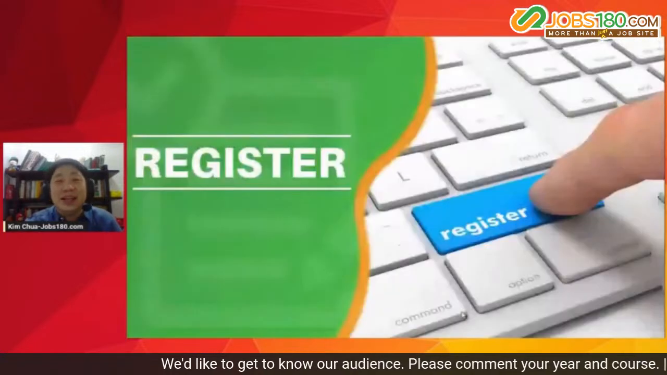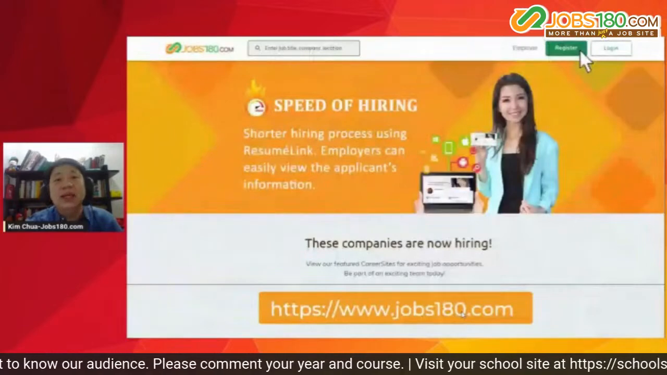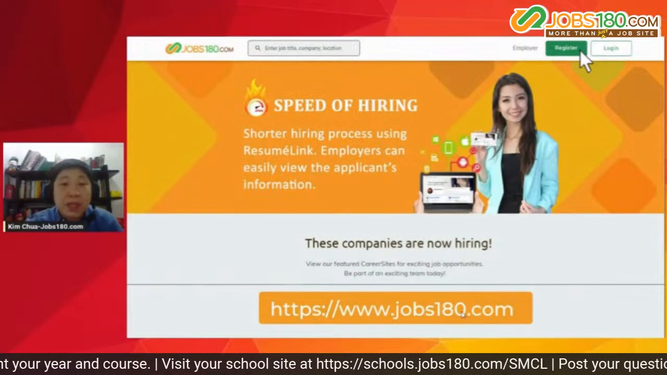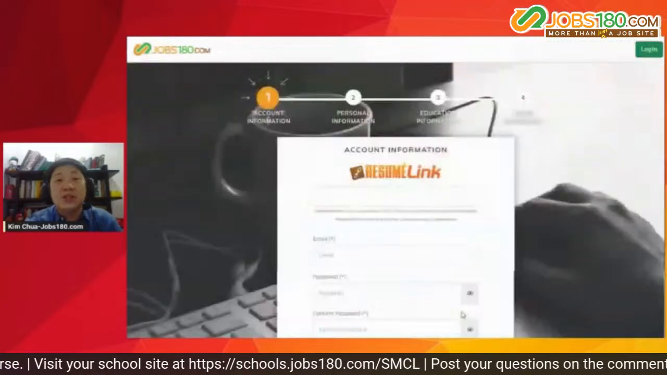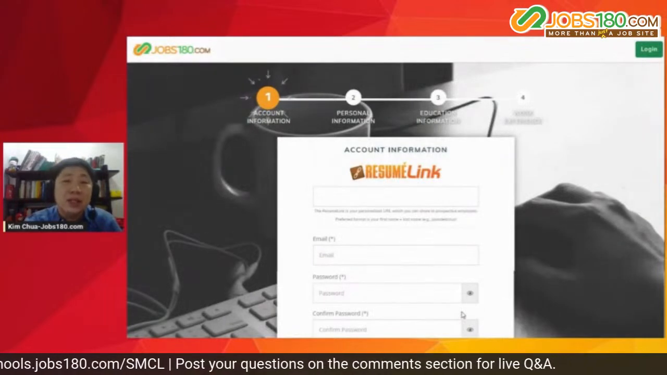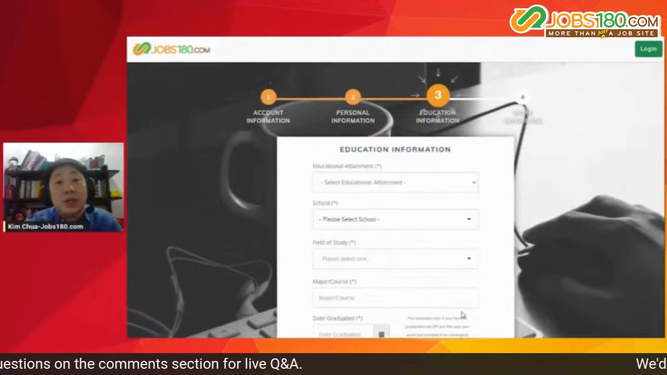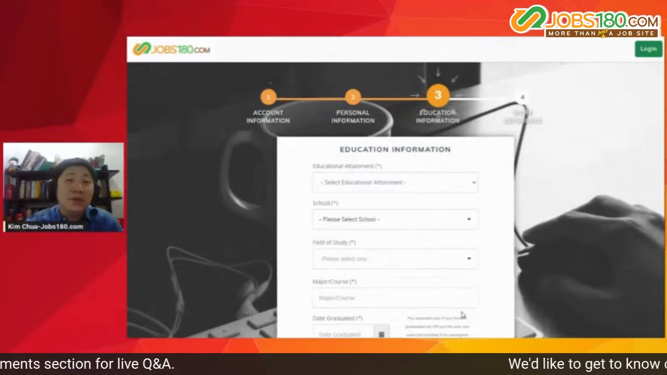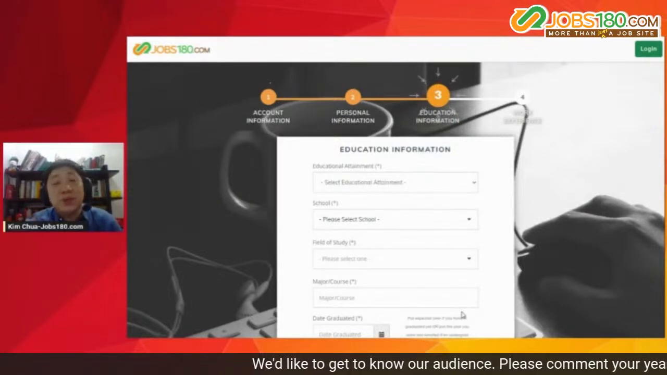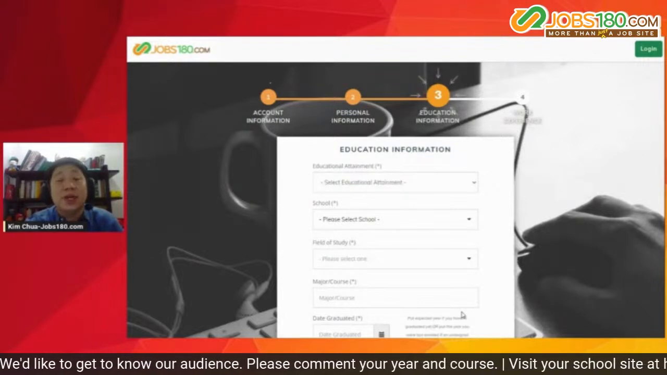So how do you make one? Now, the first step is for you to register. This is absolutely for free. Wala itong bayad. Okay? So you go to www.jobs180.com and that is where you now register. As you register, you just simply fill out the basic information. You have the account details, your personal information, your education background, and just in case you have work experience, whether it's OJT or a part-time job or whatever, then you proceed to the work experience page. Pero pag wala, hanggang dyan na lang tayo sa education information.